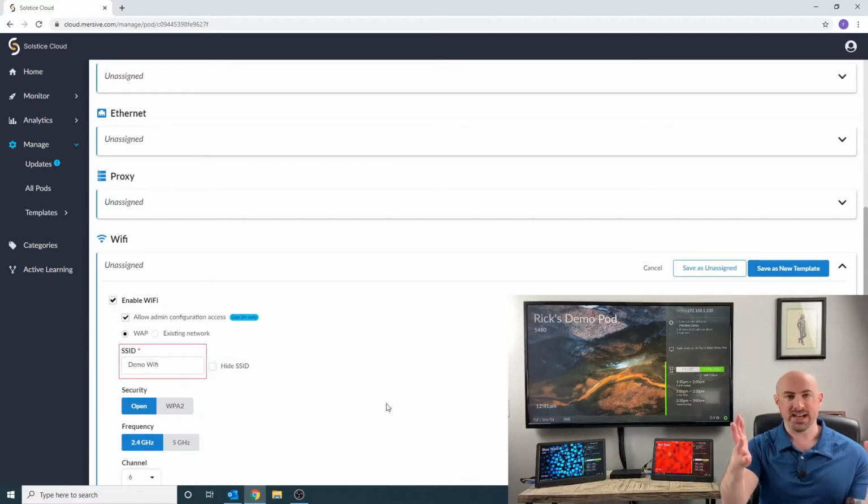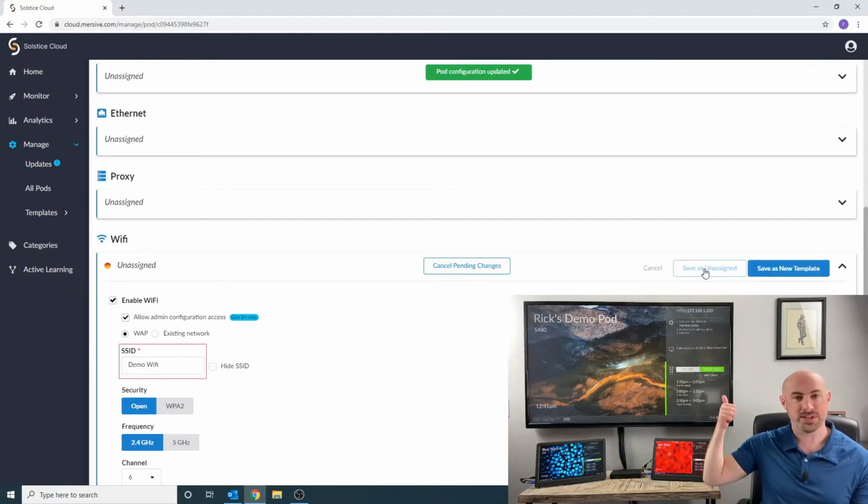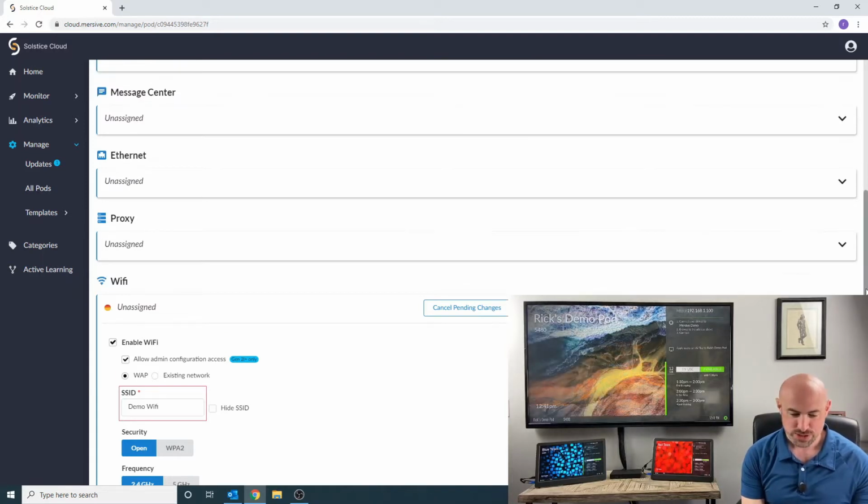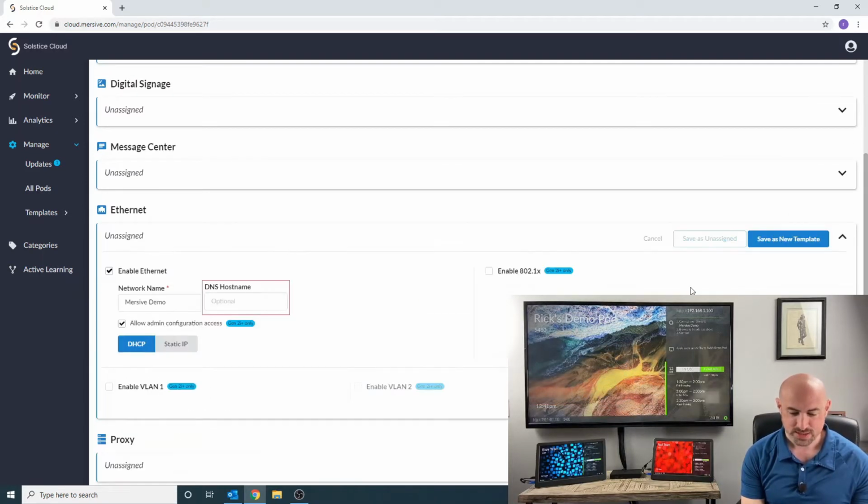I'm going to broadcast as an SSID instead of attaching to a network because I only have one and it's already used up. So I'm going to save that as unassigned. And what that's going to do is populate to the display here. But we're going to load up a couple more networks first. So let's go up to Ethernet here. I'm going to click that.